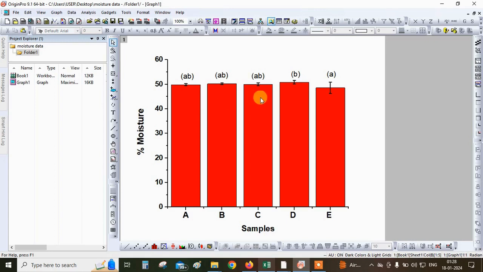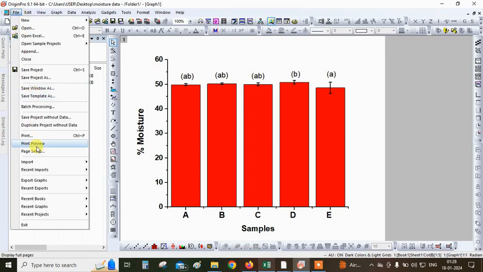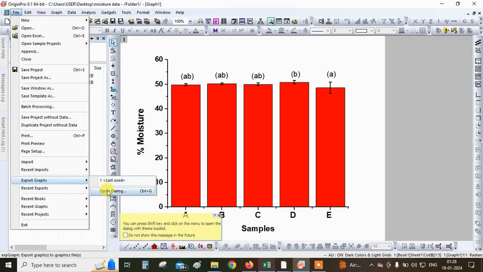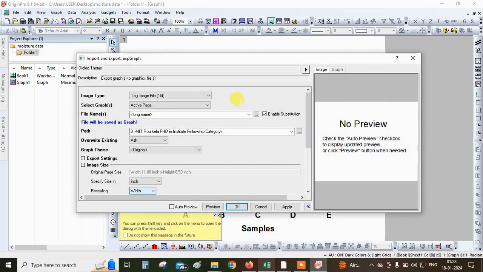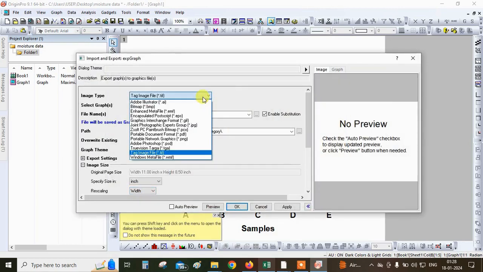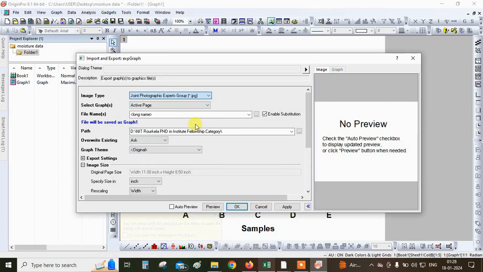Now in order to export this graph, we will simply go to File, go to Export Graphs, go to Open Dialog, and then a dialog box will come where we can select any kind of format that you want to export. So we can have a TIFF file or a JPG file, whatever format you want. Okay, and then we can select any folder that you want.